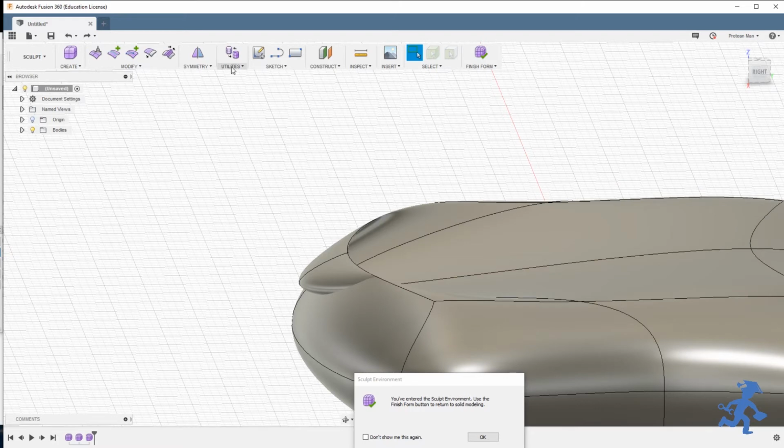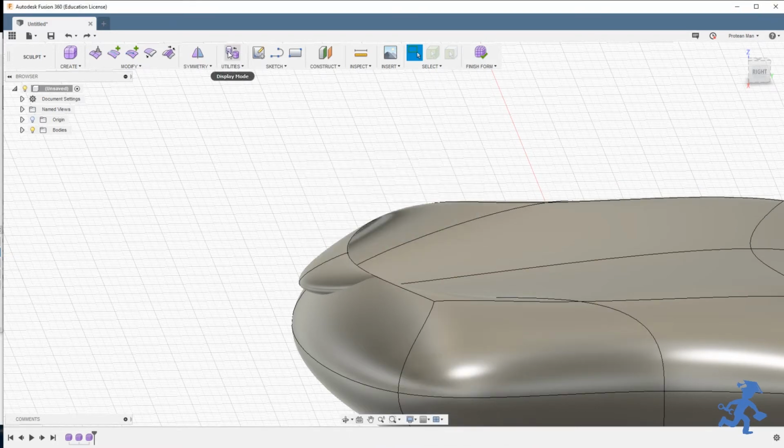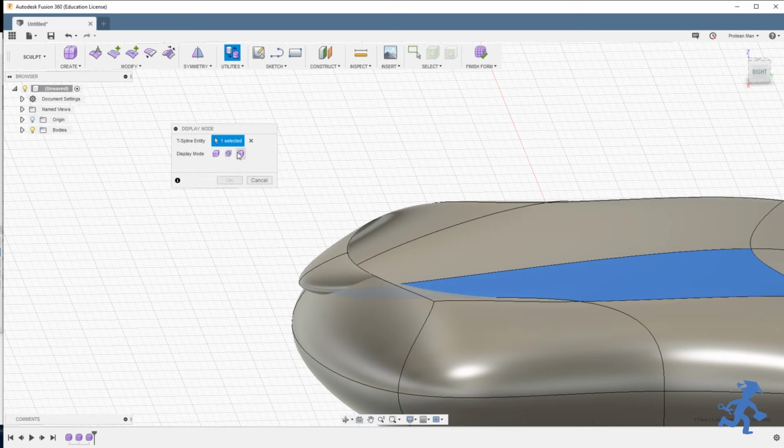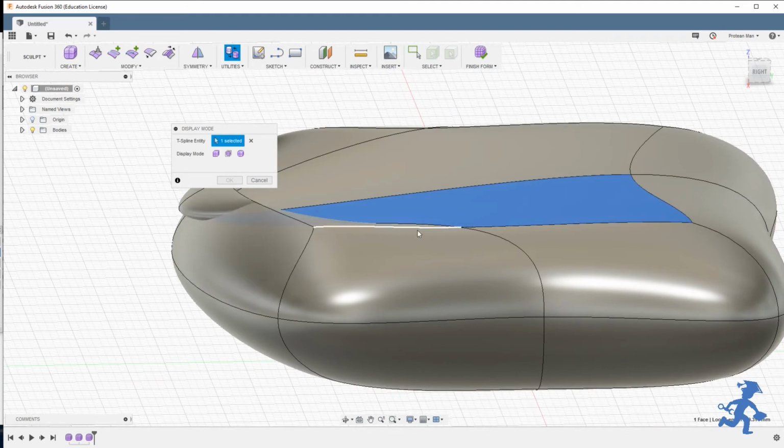Go back there. Another way to think about this when you want to fix things, if you want to transfer environments, is go to display mode. Right here under utilities. It's the first one down by default in your menu. Display mode. If you select the object, it doesn't matter which part, you have three options. Currently we're on smooth display. All the lines and corners are smooth.